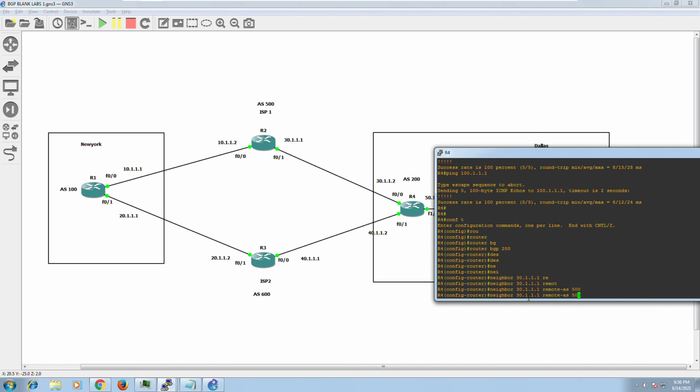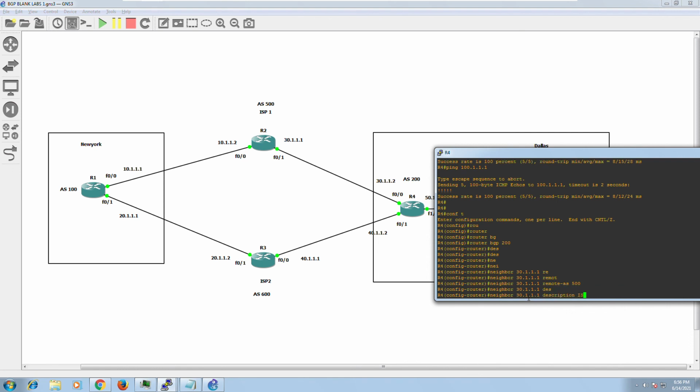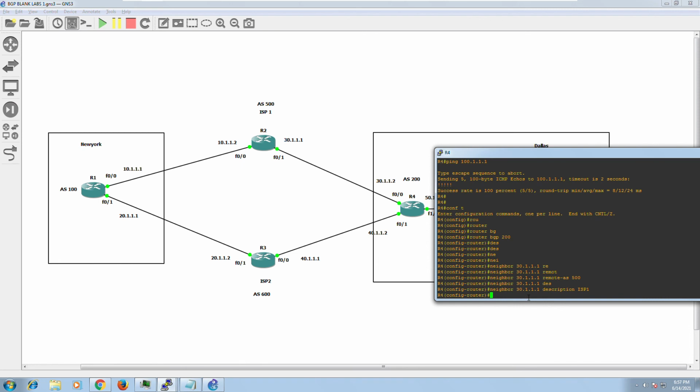Okay. Now to save some time, description ISP1. I will put a description so that during our troubleshooting we know where this link is connecting actually to. And there are many other commands you can use in neighbor, but to keep this video short and simple, I will just limit myself to the description and the neighbor command.